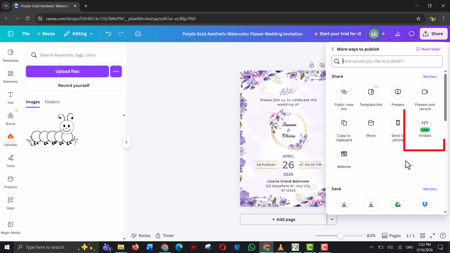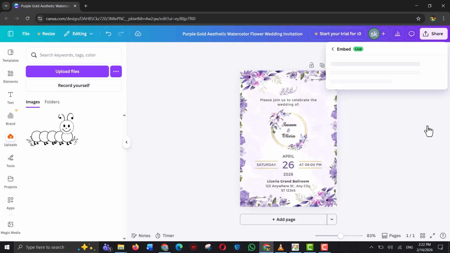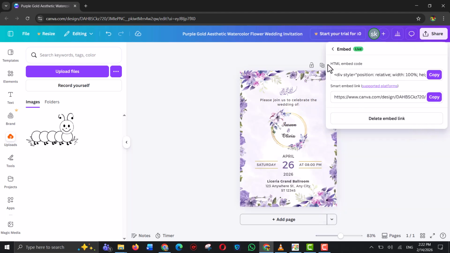Step 4. Scroll down to find the Embed option and click on it. This tool allows you to generate HTML code that can display your Canva website inside another site or platform.